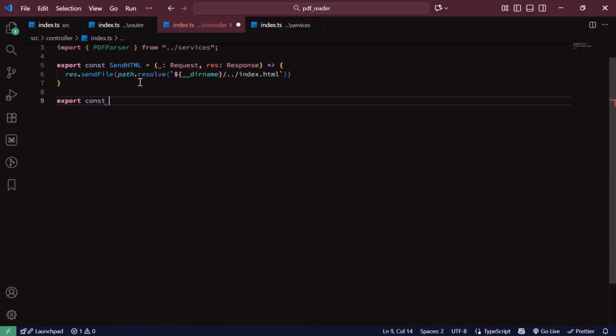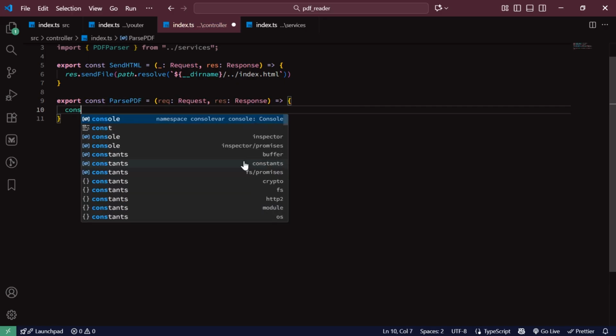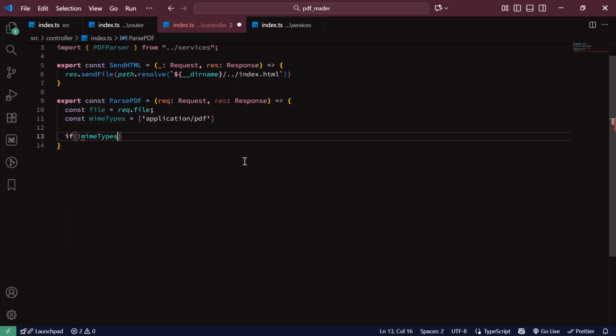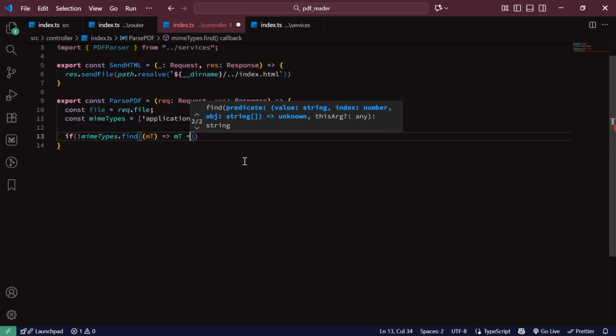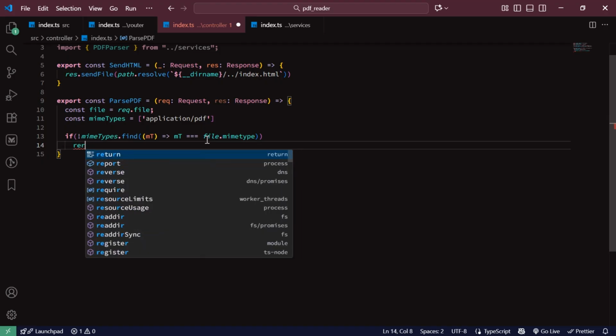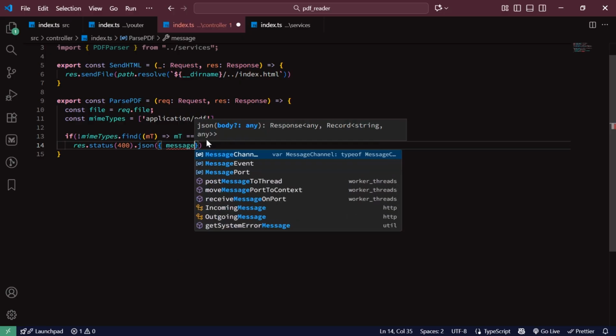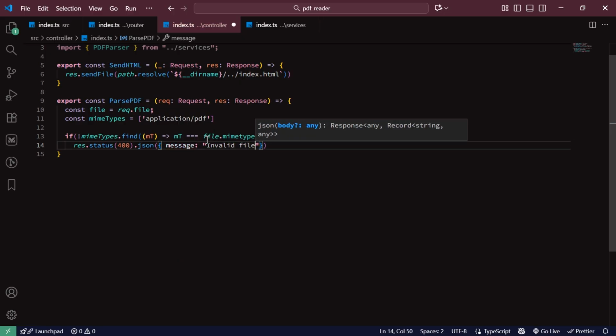I will console log the parsedText.text, and then I will come inside of the controller/index file where I will define a new controller function, parsePDF. This is responsible for parsing the uploaded PDF file. Inside this function, I will obtain the file from the request.file and create an array mimeType with just one value, application/pdf. I will use the mimeType array to validate the uploaded file to be sure that it's a PDF file, and if the validation fails, I will set the status of the response to 400 and send back a message to the client which shows that they have uploaded a wrong type of file.